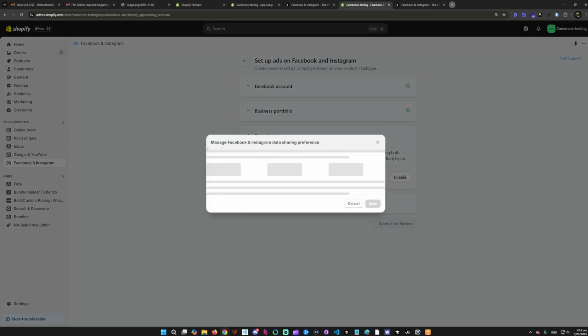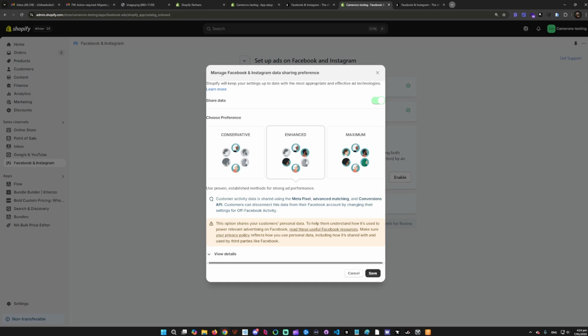Choose one from an old website. And yeah, just share data. Just go enhance. I wouldn't recommend changing these. This is just sharing data, using proven and established methods for strong ad performance. So yeah, I'd recommend that.